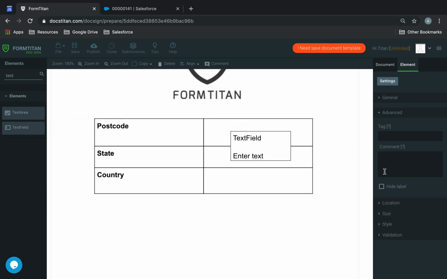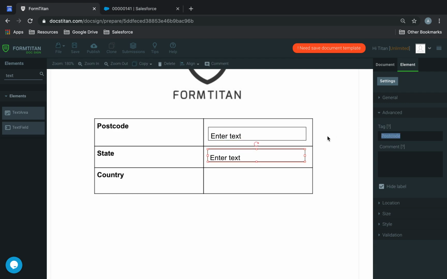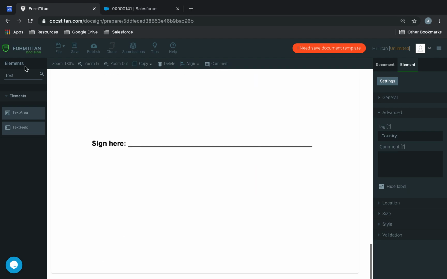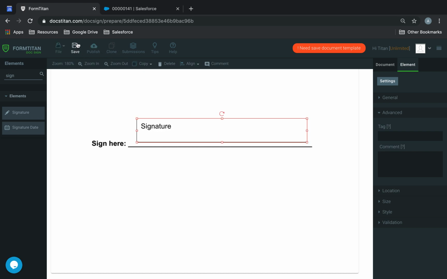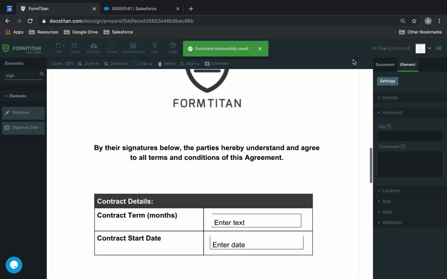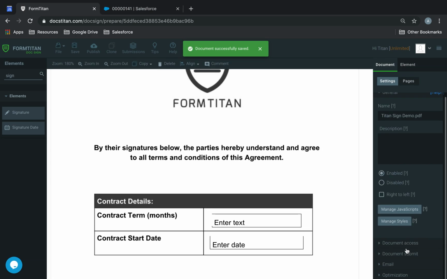Text field, hide label, call this postcode, we'll call this state, and then we'll call this one country, and then finally we'll use signature in here, just like that. Okay, now we've done that, let's go ahead and go into our document submit.